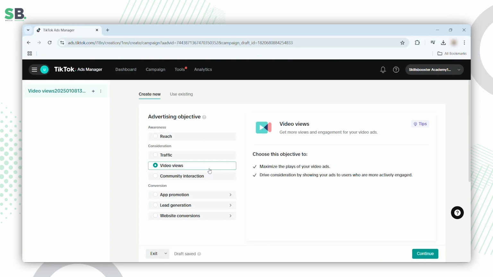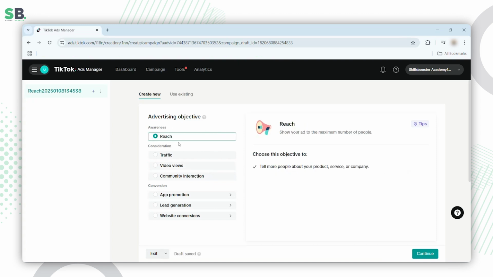Each objective is tailored to specific goals, so choose the one that best aligns with your campaign. For instance, if your goal is to raise awareness about your brand, the reach objective is ideal. For this tutorial, we'll choose reach to ensure your ad is visible to as many people as possible.